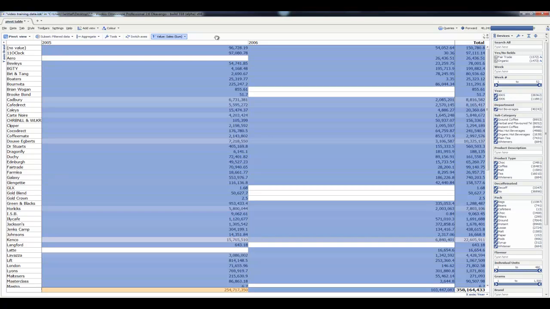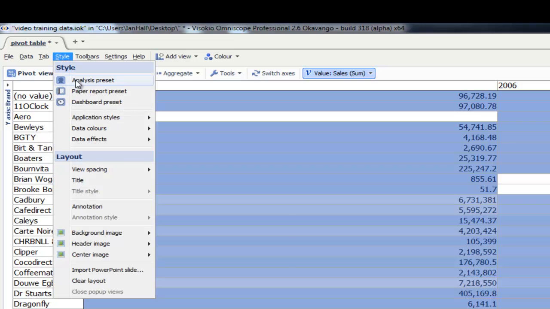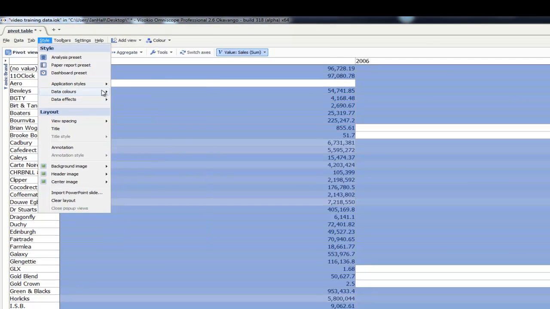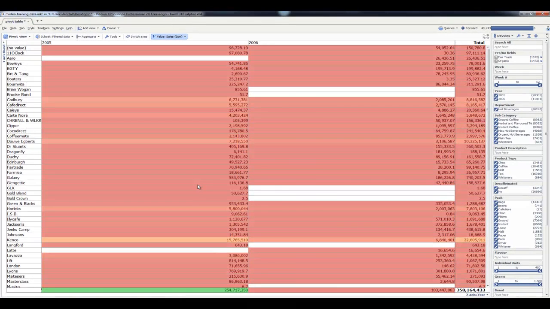Now at the moment the default colouring in Omniscope is a sort of shades of blue, but we can overlay colour to actually give us more sense of the data, to convey some patterns within the metrics itself. So the way we're going to do that in this case, using the style button up at the top left, I'm going to click on style and then navigate to data colours, and in this case there's lots of different options, but I'm going to show you one which in the diverging colours goes from red to green.